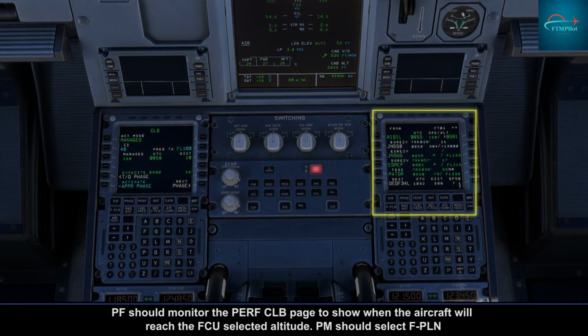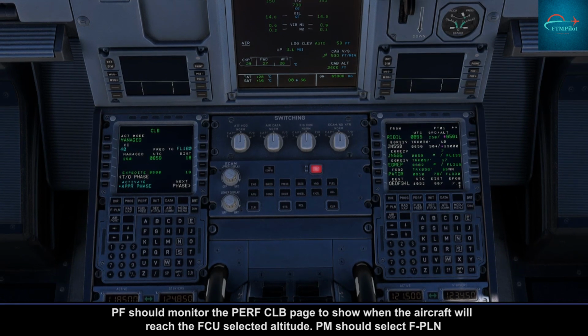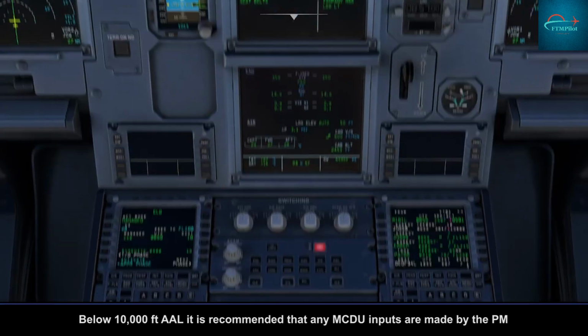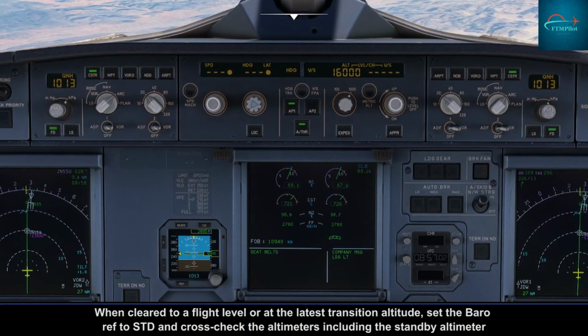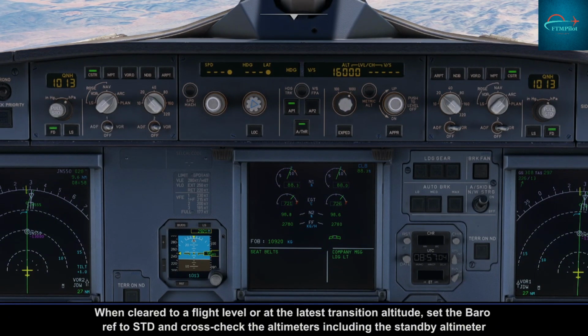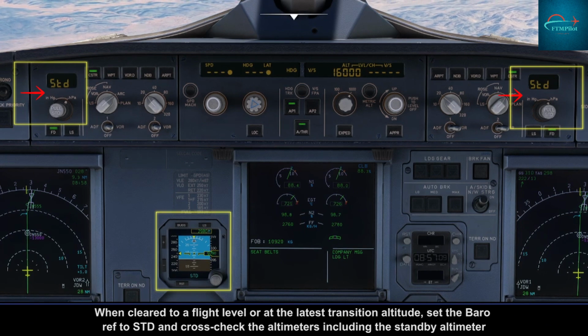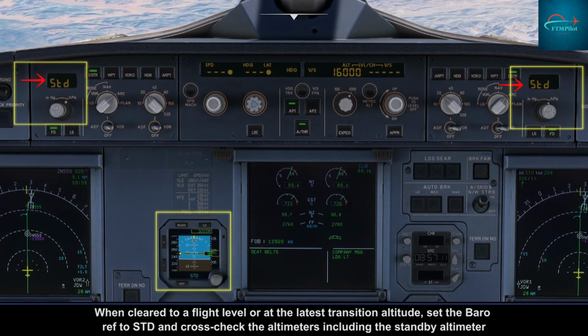Pilot monitoring should select flight plan. Below 10,000 feet above aerodrome level, it is recommended that any MCDU inputs are made by the pilot monitoring. When cleared to a flight level or at the latest transition altitude, set the barometer reference to standard, and cross-check the altimeters including the standby altimeter.